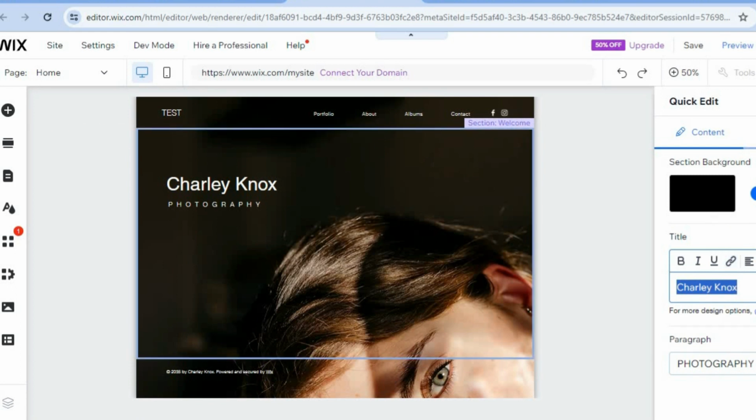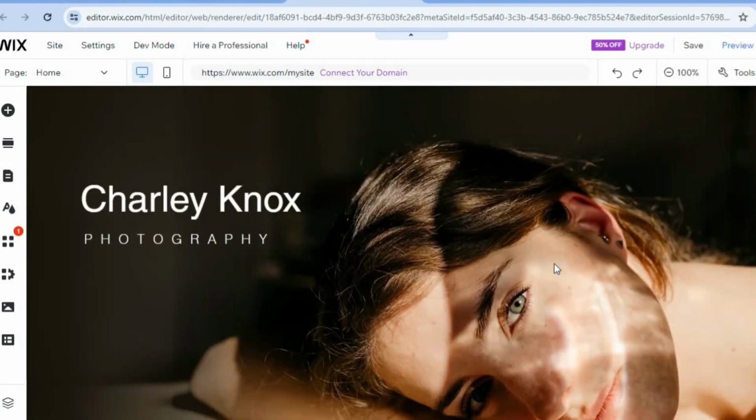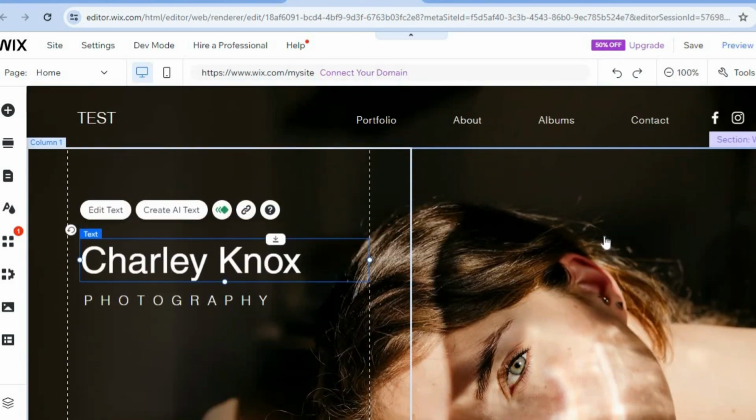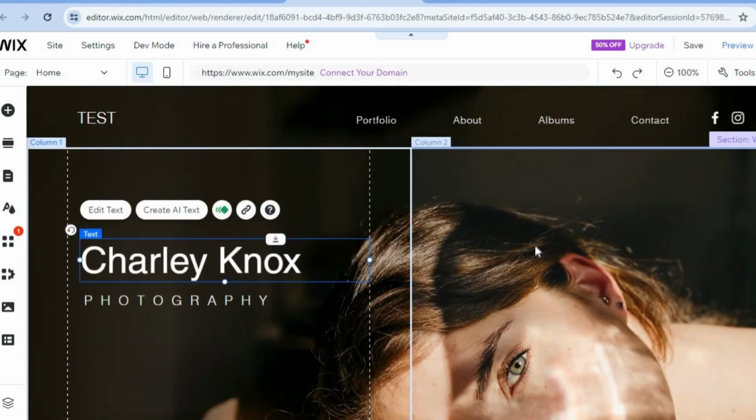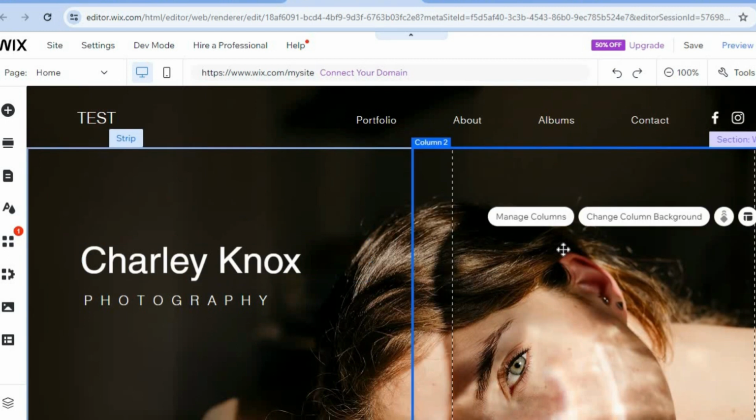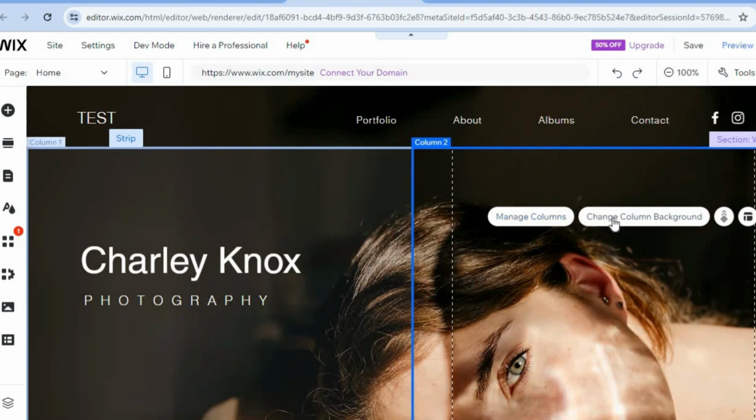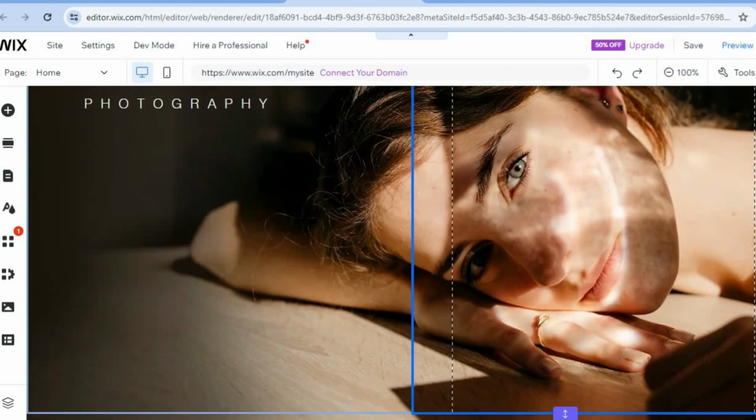After doing that, if you would like to also change the background image, you can also change the background image quite easily. To edit any section, all you have to do is simply hover over the section that you would like to change, and you can tap on Change Column Background, and you'll be able to change the background. It is quite easy to edit.